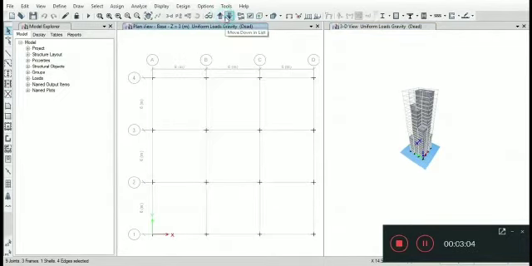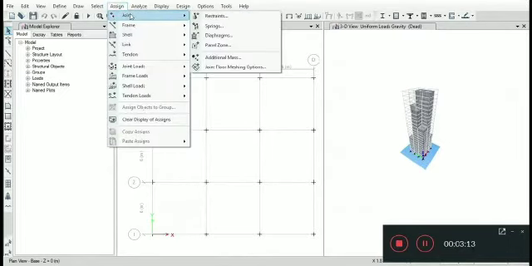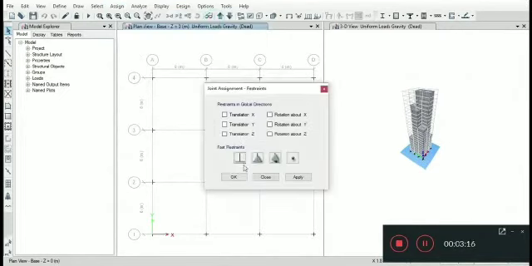Now go to the ground floor as shown in the figure, where Z is equal to 0 meters, and select all the joints, go to Assign, Joints, and keep it as fixed.